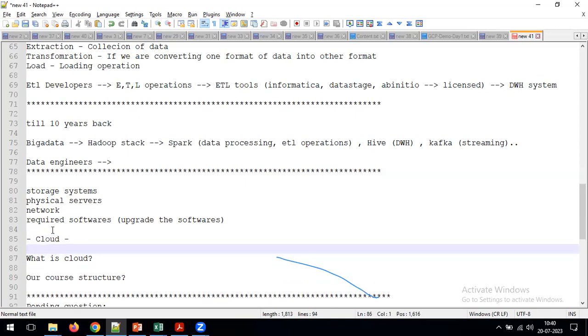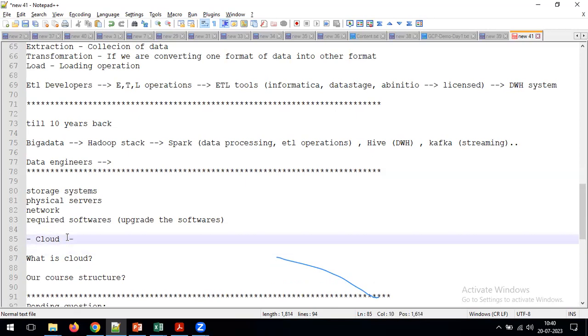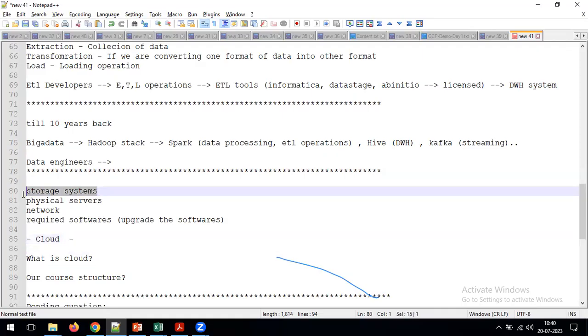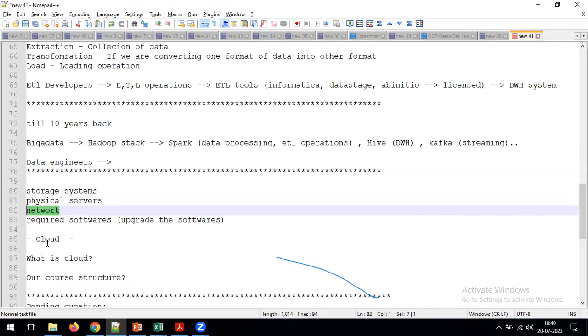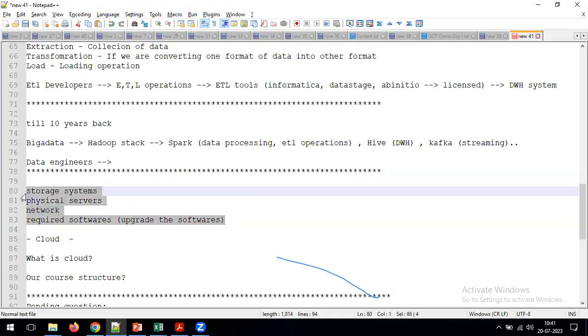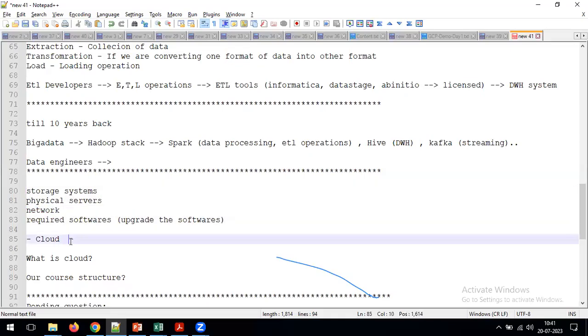Now, whenever we are going to use the cloud, from our side, no need to worry about the storage system. From our side, no need to worry about the physical server, the network, the installation of the software, or the upgradation of the software. Then who is going to take care of all these things? In real time, our cloud providers. Whoever provides the cloud, they are going to take care of all these activities.